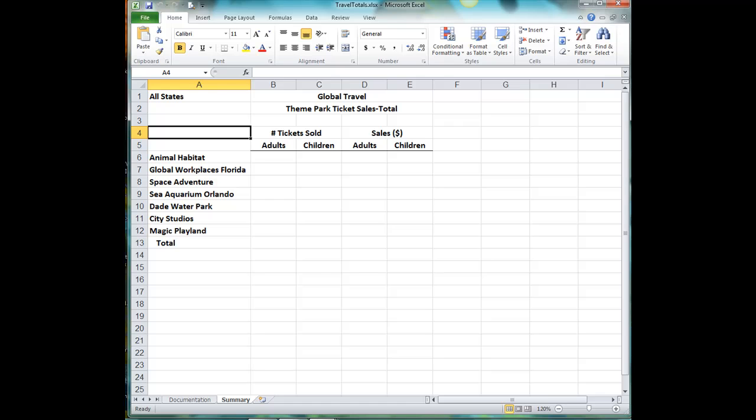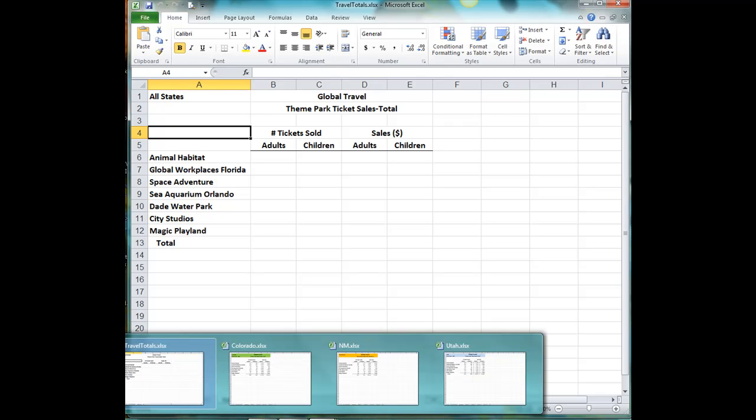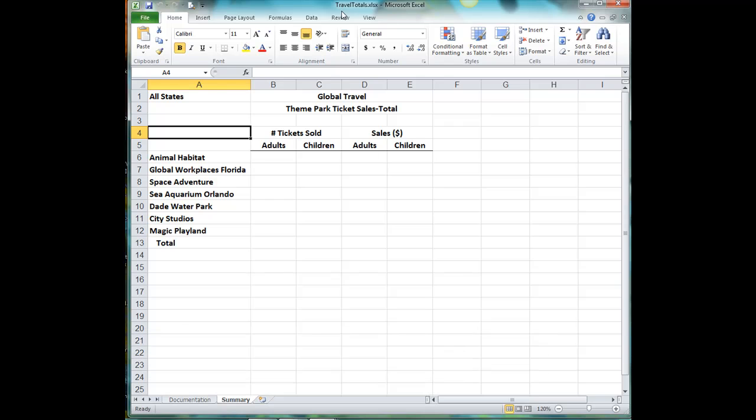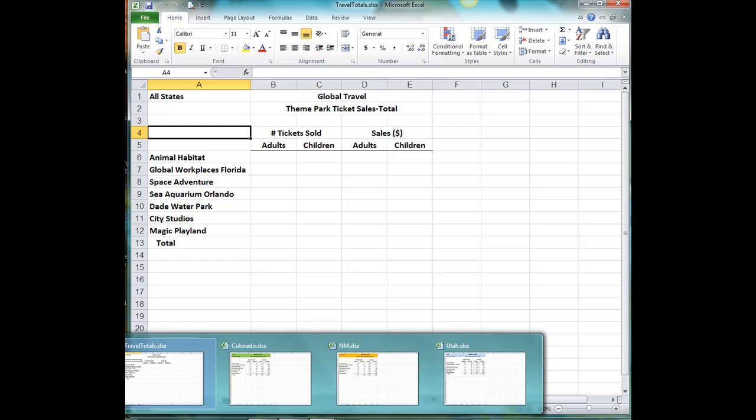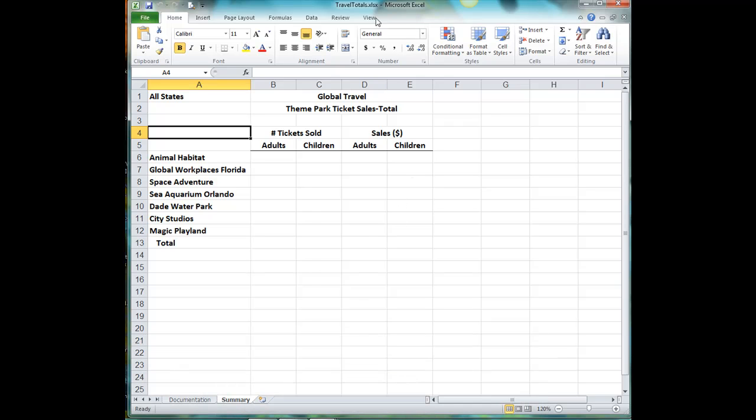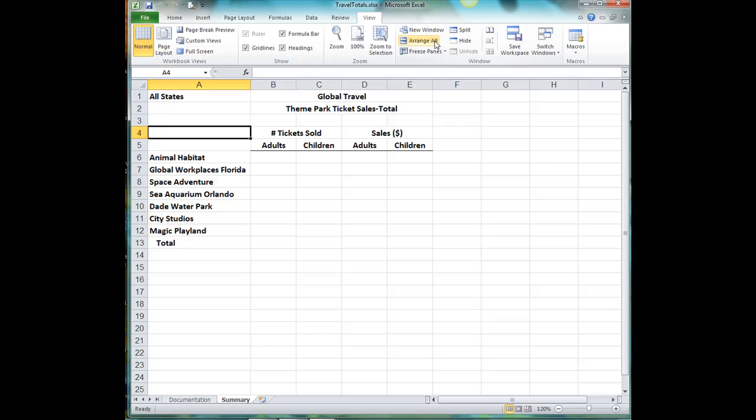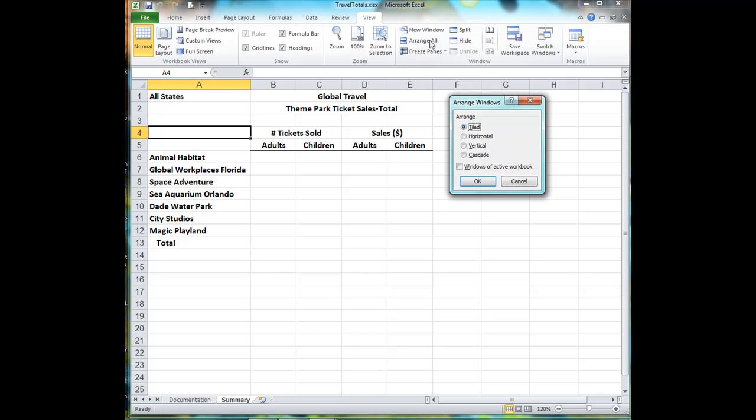So I have 4 Excel workbooks open down here. You can see them along the bottom. And I'm in the Travel Totals, right up here we can see which one. That's the first one. And then we have Colorado, New Mexico, and Utah. And I want to be able to see these all in the same window. So in my view, I can use the Arrange All and choose Tiled.